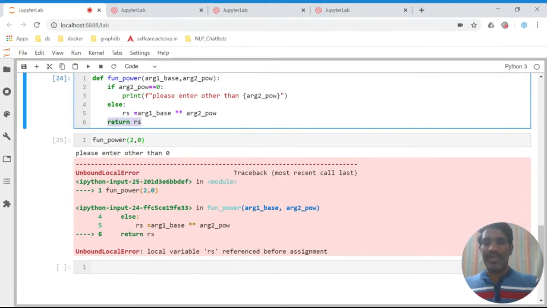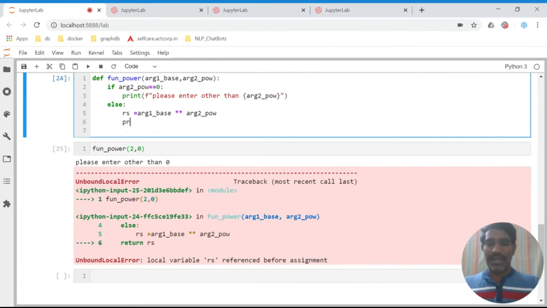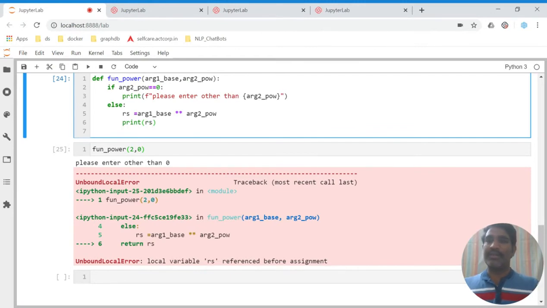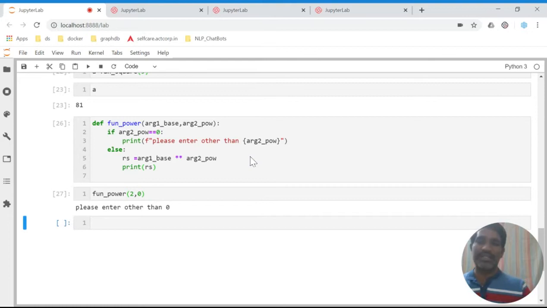So what I will do is, I will remove this. Then, for the time being, I will simply write print rs here. Now we can see the result. Please enter other than 0. As I entered 0 here, it's saying please enter other than 0.